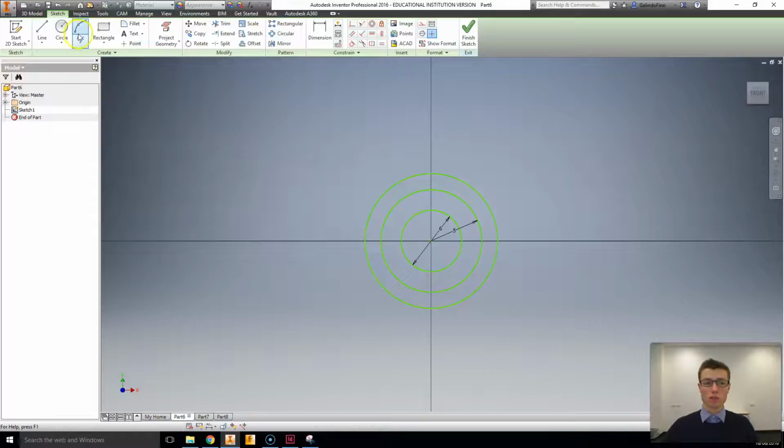Creating arcs is also just as straightforward. To start with, we're going to be looking at the first of 3 tools, the 3-point arc tool. To create a 3-point arc, you select the start point, the end point, and then you move the 3rd point in and out to specify the radius. Again, this can be done using mathematics and just typing in the number.